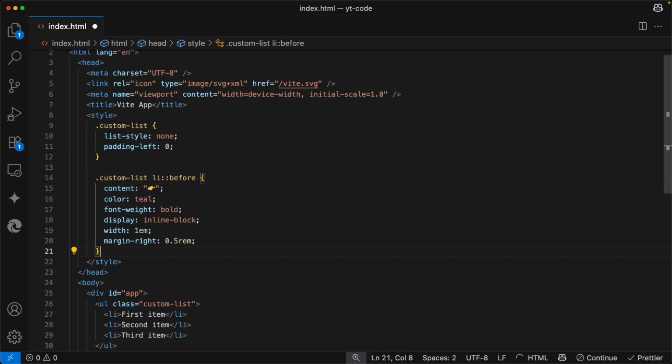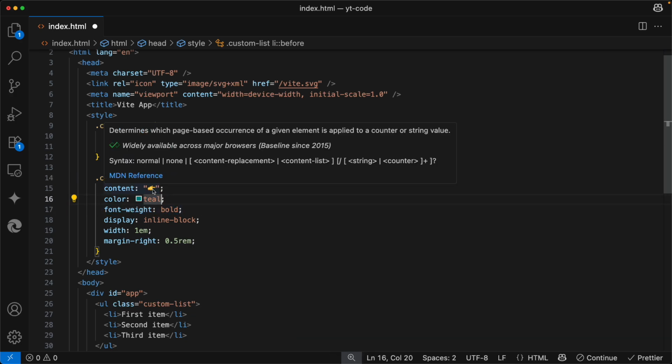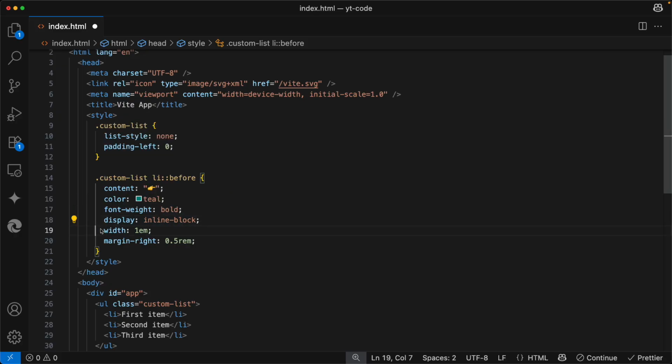Step 2. Add custom bullets with before. Now we use the before pseudo element. We add a new symbol, the pointing finger, give it some space, and align it. Color and font weight probably have no effect here, because this is an emoticon with fixed color and appearance. Let's make the width 1 rem and see how this looks in the browser.